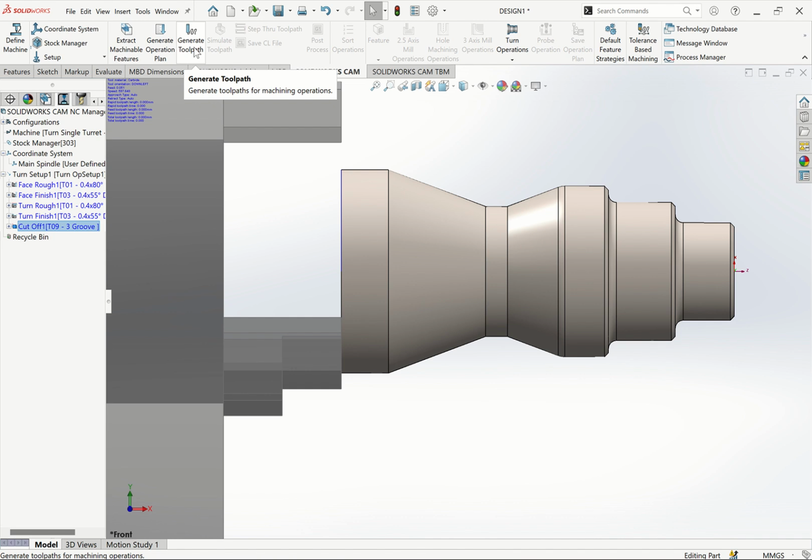Is it cutting linear using G01? Is it just approaching? Is it using G00? Is it cutting a circular contour using G02, that is clockwise, or G03, counterclockwise, or which code is it using for cutting? So when you click generate toolpath, it now regenerates the toolpath for each operation.